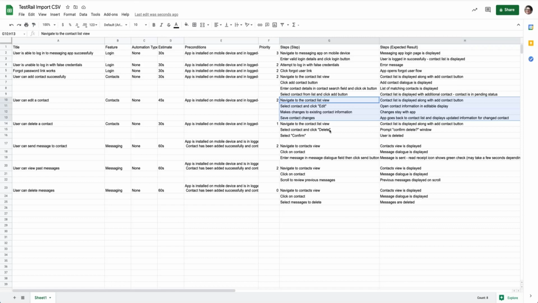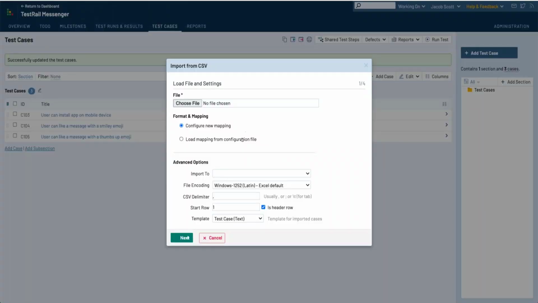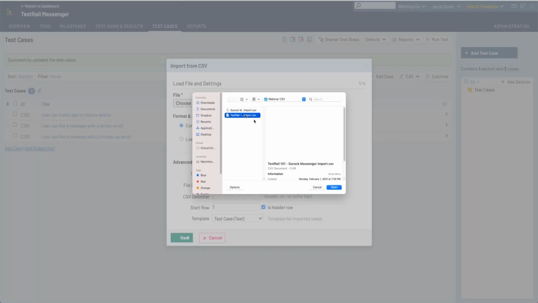If you're just doing the more traditional test case text where you're just defining one set of steps and one expected result, then you don't need to have this be quite so detailed, but for the one that we're using here, we're going to go ahead and import this file.